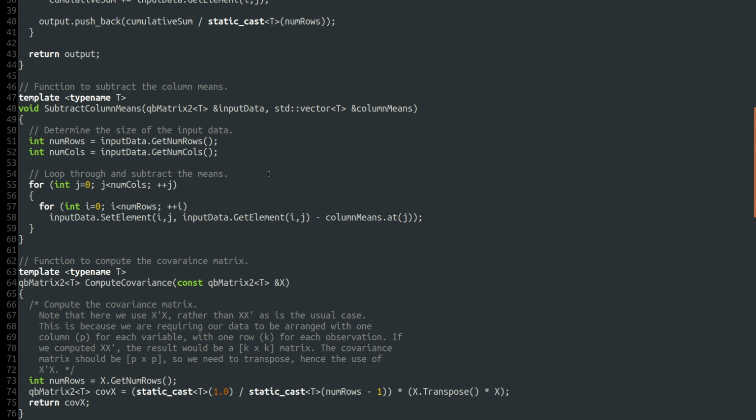As before, we determine the size of the data. And then very simply we loop through j through the number of columns, i through the number of rows, and then we just need input data.set element ij, comma input data.get element ij minus column means at j. Okay, so really quite straightforward.